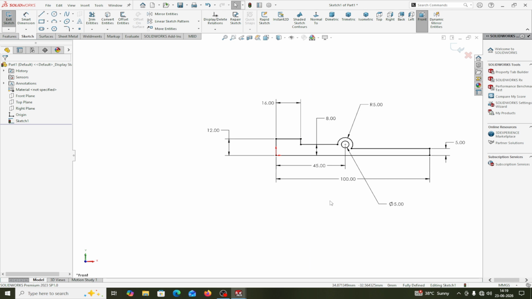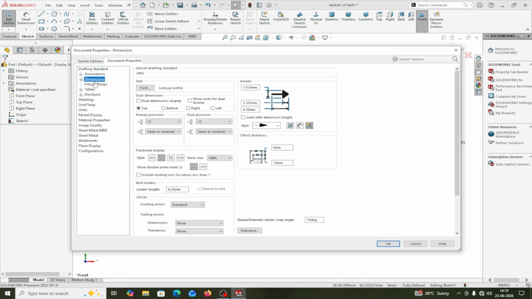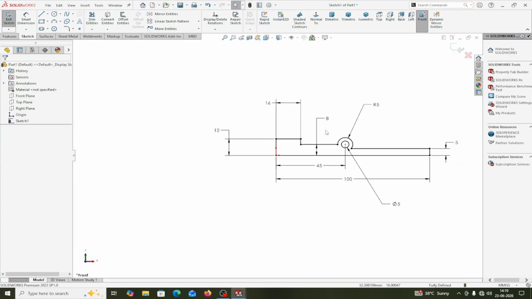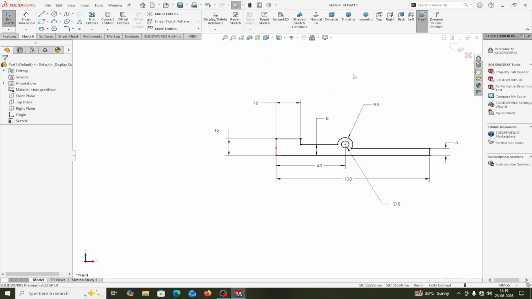The sketch is fully defined: 100, 5 mm, 8 mm, 12 mm height, 16 mm, and 5 mm. To avoid the zeros, go to Document Properties, Dimension, and here you can take leading zeros, standard, remove trailing zeros, show, remove, and okay. Now the zero will disappear. Front, normal.